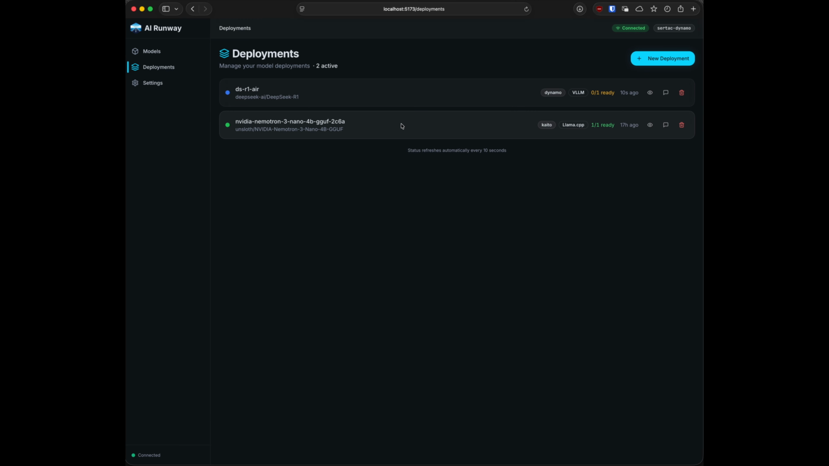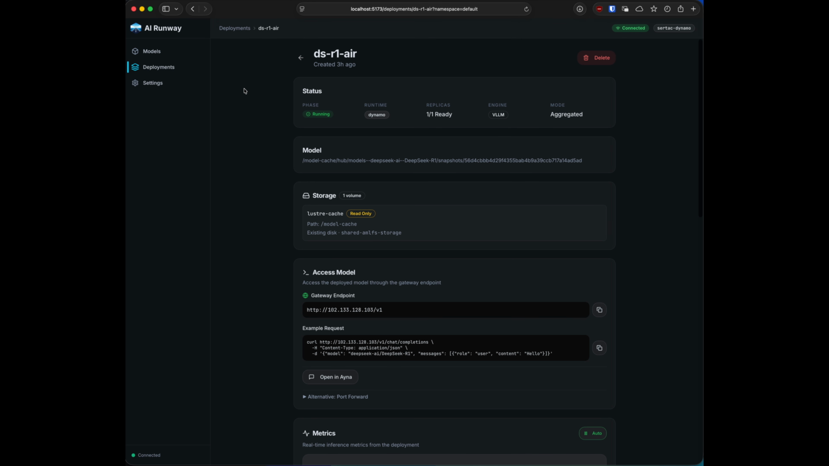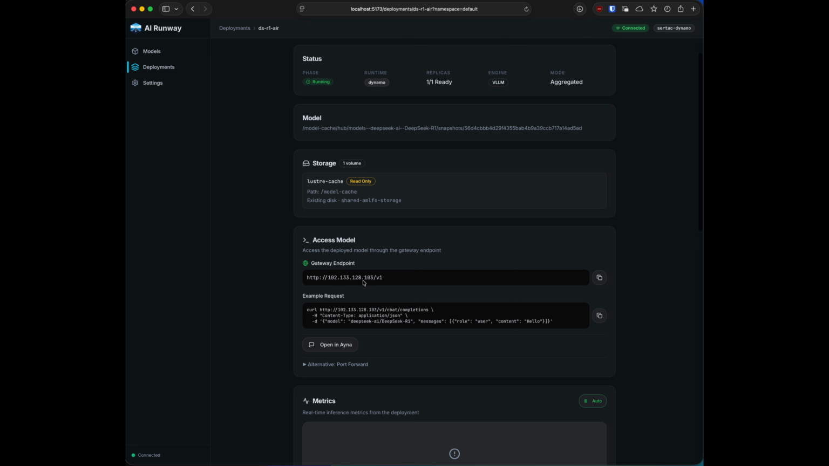Okay, here's our previous model, and this is going to take some time to get to ready stage. It is now pending. DeepSeek R1 is running. Let's use it. First, let's look at our deployment page. On the deployment page, we can see our storage, our mounted disk and the path. And here is the gateway endpoint.